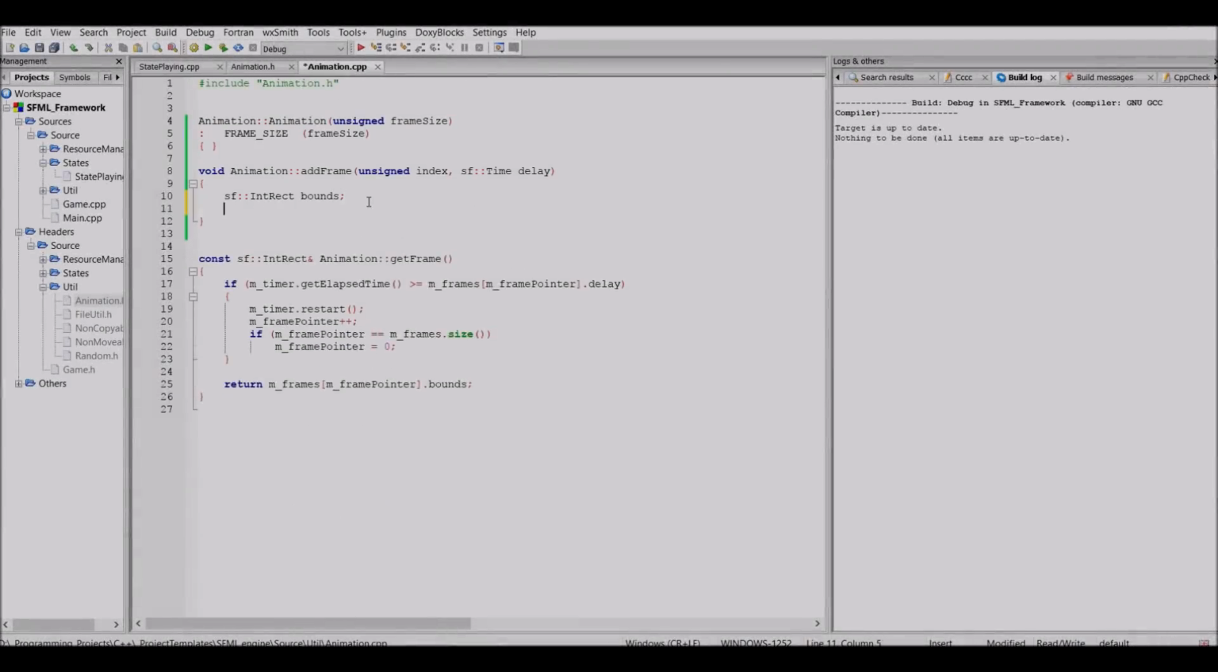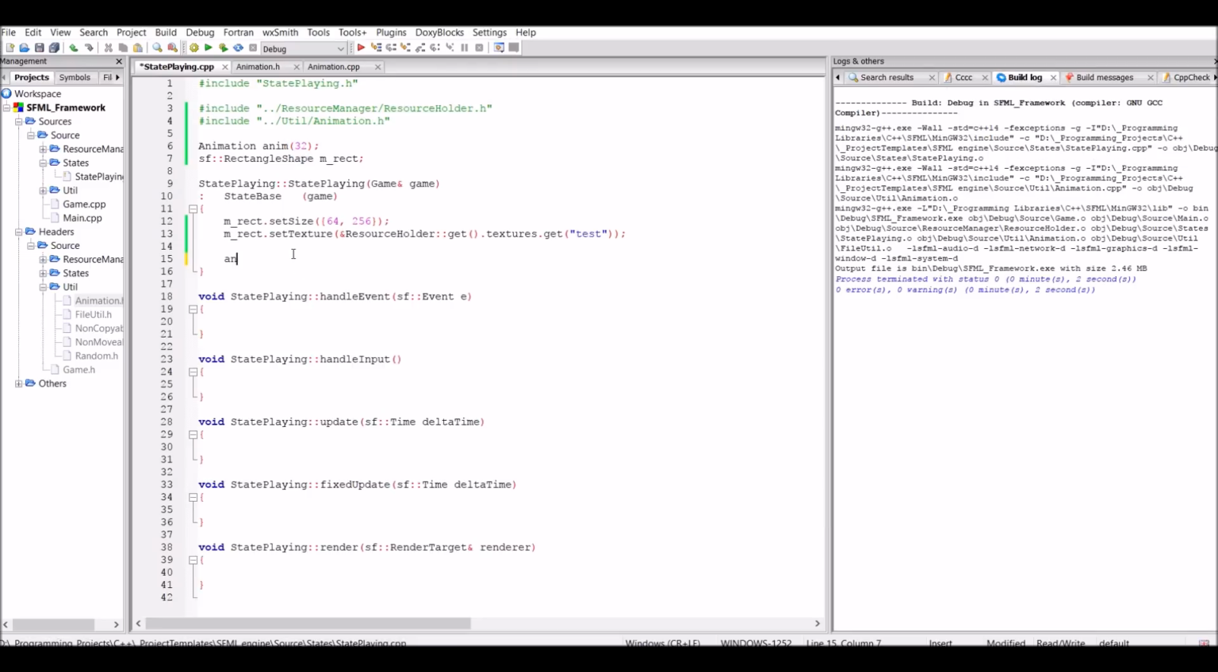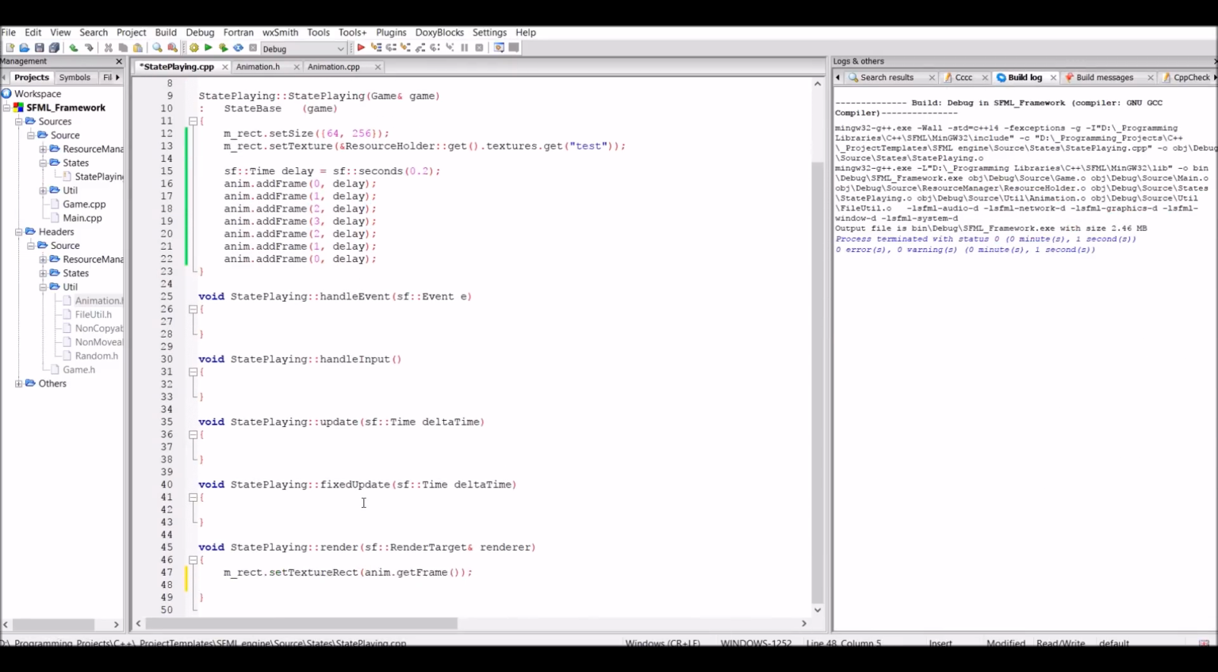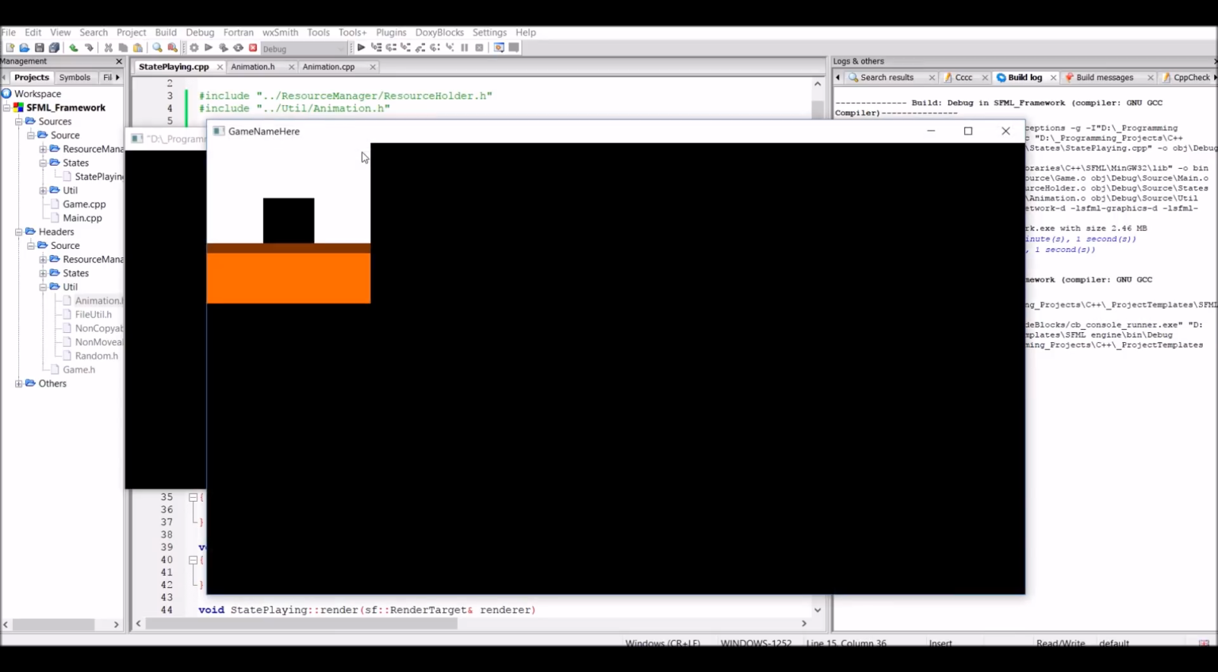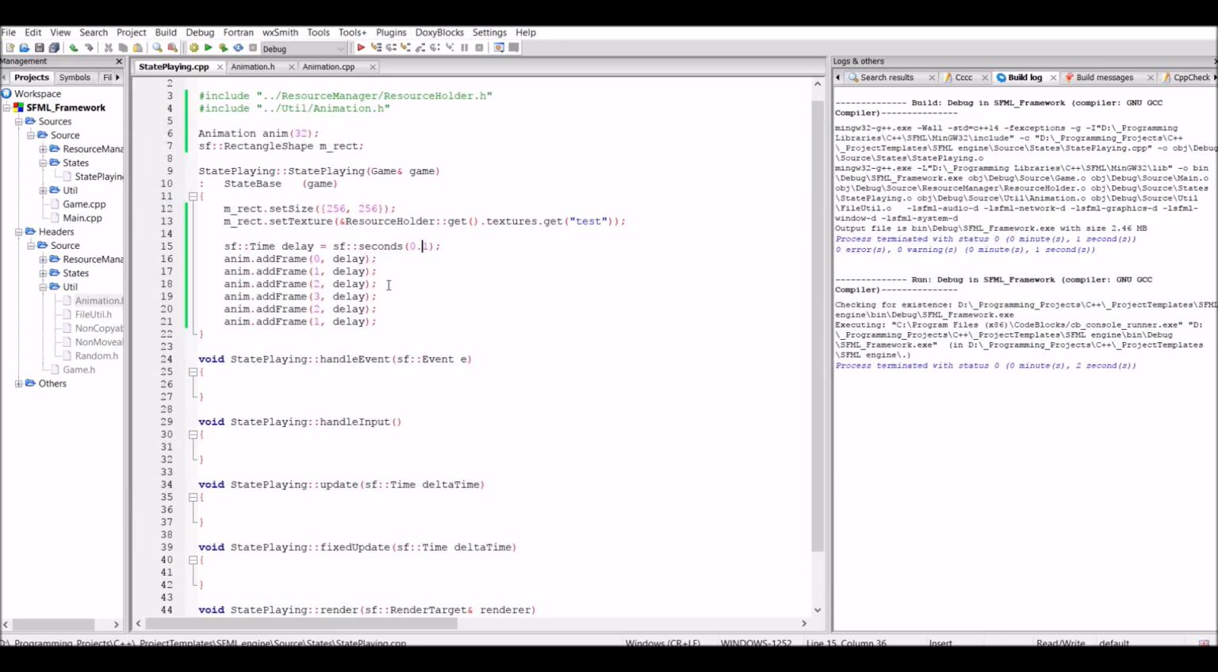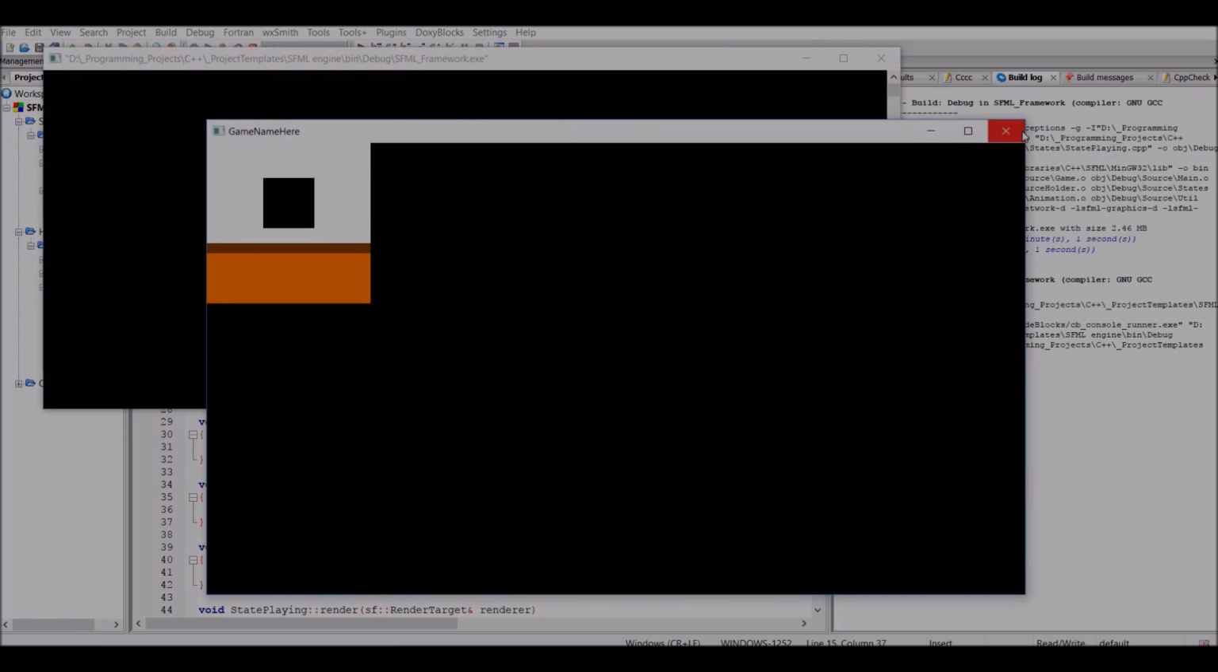Now, I'm not exactly a great artist, as you probably know already, so I just sort of made a bouncing ball animation to test if my animation system actually works. And here is my animation system in action. As you can see, I can also change how long it is between each frame of the animation, which allows me to either speed it up or slow it down.